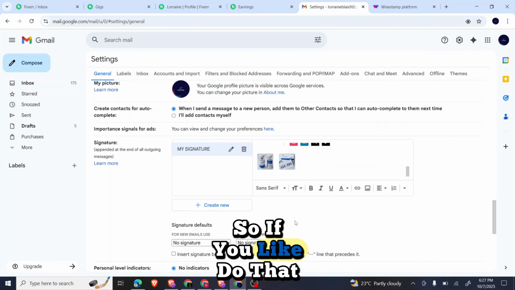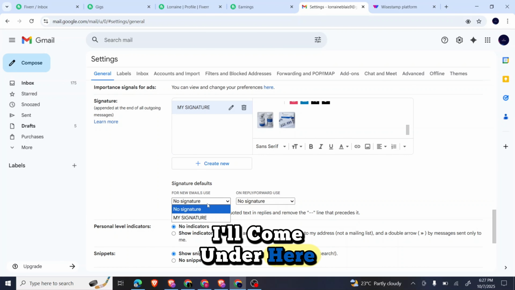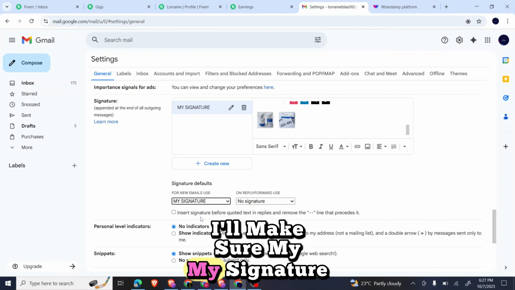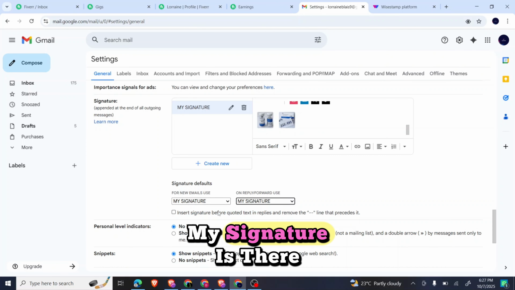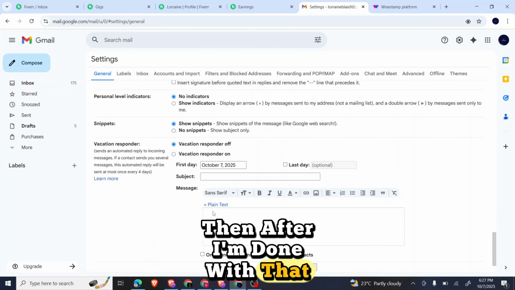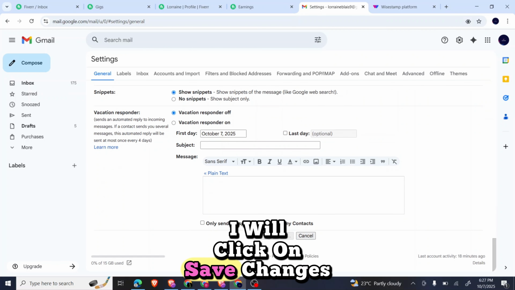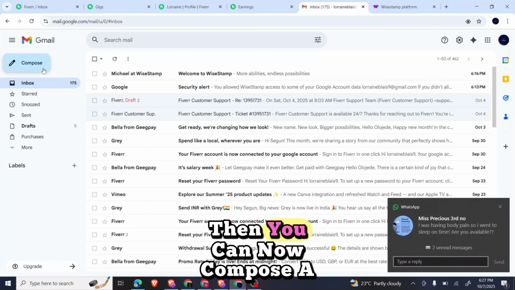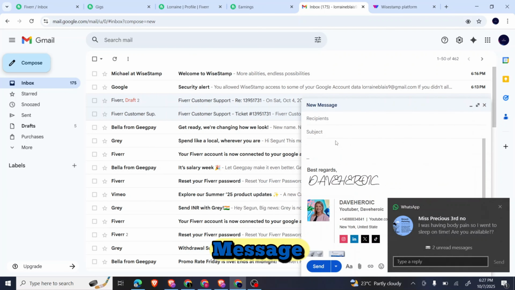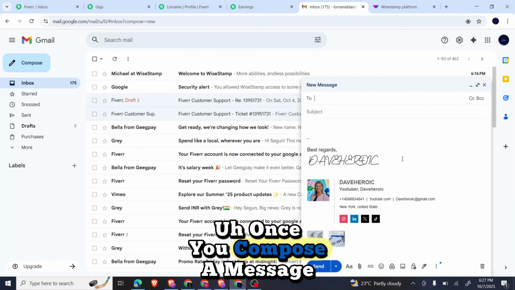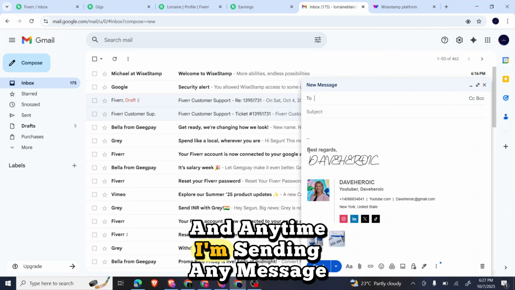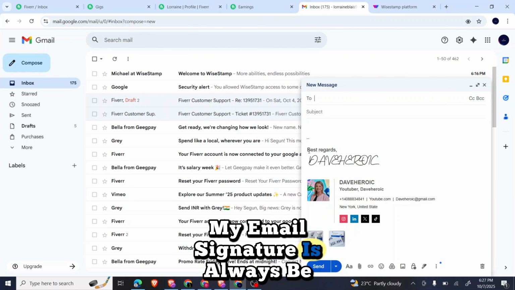I'll come under here. Instead of no signature, I'll make sure my signature is there. My signature is there. Then after I'm done with that, I'll come down here and click on save changes. Then after saving your changes, you can now compose a message. Once you compose a message, you can see that my email signature is here already. And anytime I'm sending a message, my email signature will always be on my email.